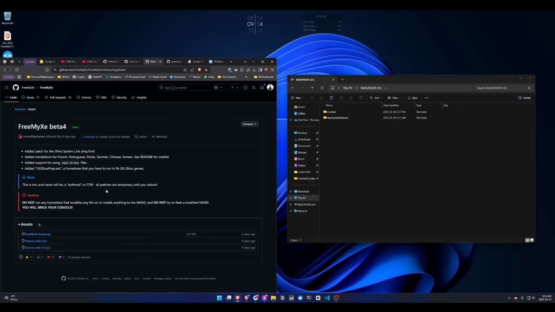So we're gonna go to the GitHub page here and grab the beta 4. And this thing does a ton of cool stuff. It lets you run homebrew and unsigned code. And as of recently, letting you run GoldenEye Xbox games, or at least more than were supported apparently. So I'm very excited to try that out.